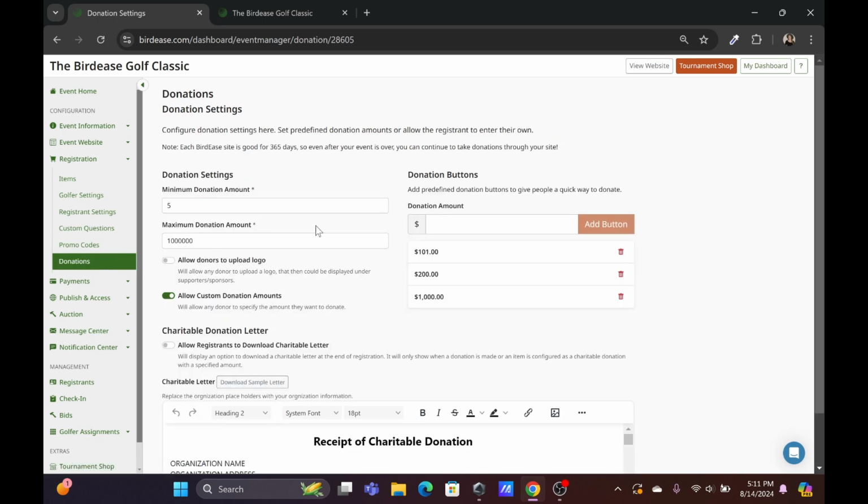In the donations page, this is where you'll be able to make changes to your donation function. You can set up buttons to suggest donation amounts to people, in addition to the opportunity to enter their own value, or you can toggle off the option to allow custom donation amounts so that only your buttons are the ones they can use.